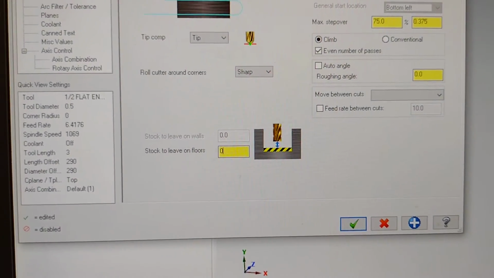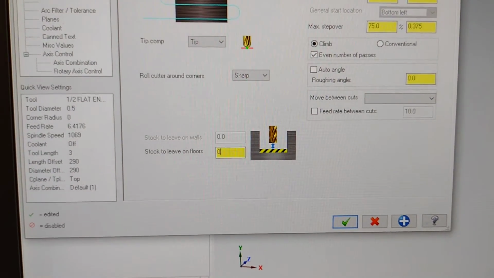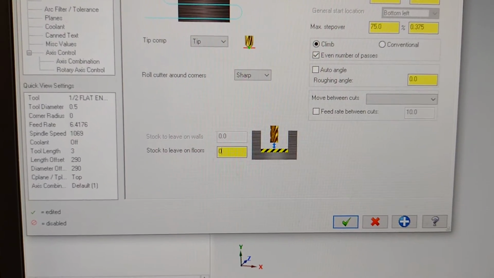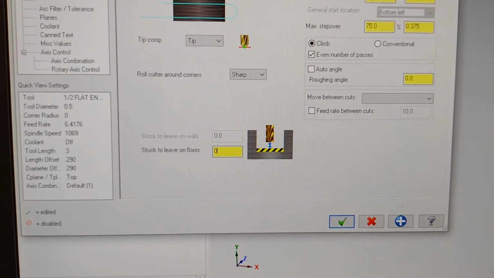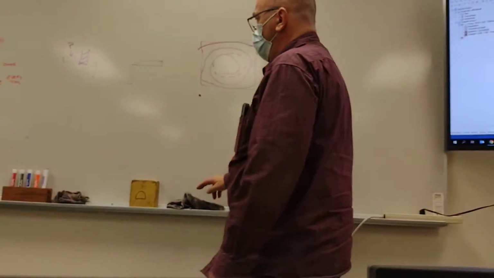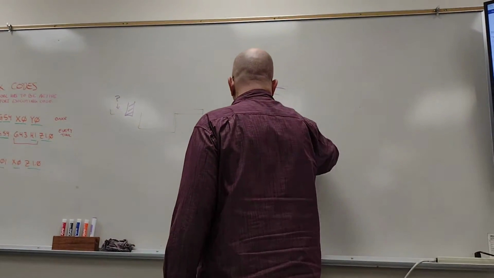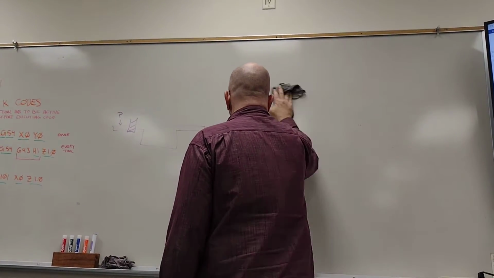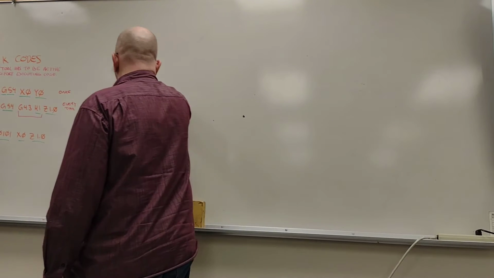What does that mean, though? Stock to leave on the floor. Well, if this was a pocket, if this was, let me see, this is a facing maneuver. Maybe, let me think of something.